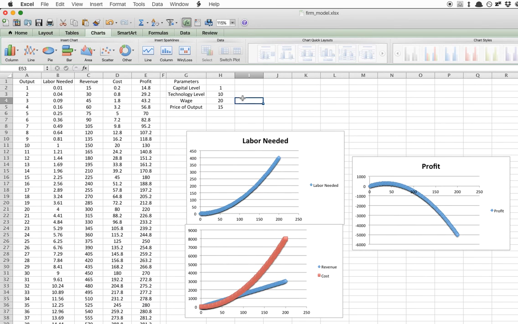All right, so the rest of the problem set is going to ask you to see what happens to the firm, see what happens to the scale of maximum profit when we alter things like the technology level and the wage. And you can do that just by updating these parameters once you've created this Excel model. So that should help you guys complete the homework.